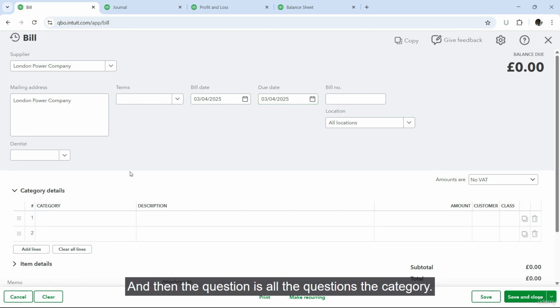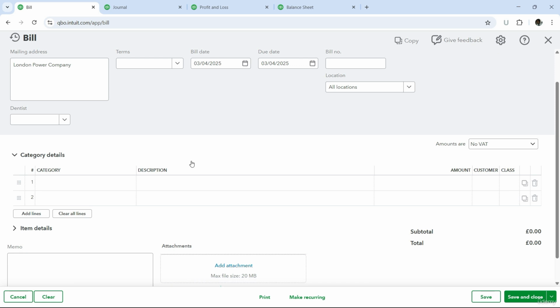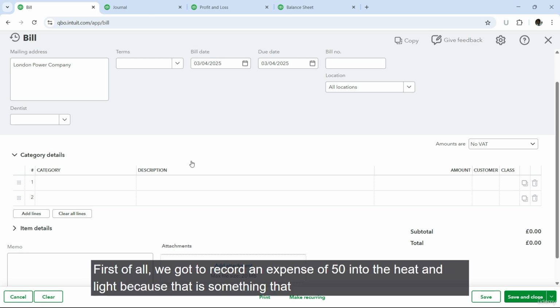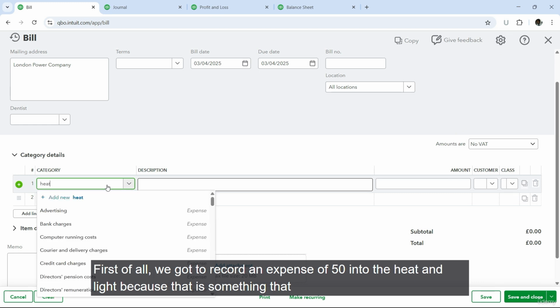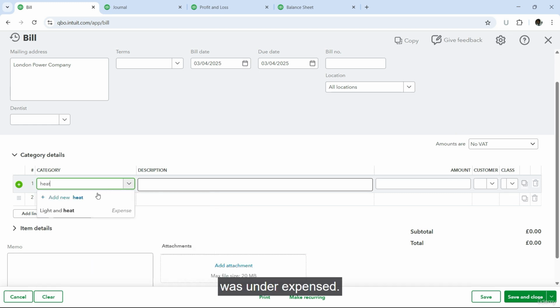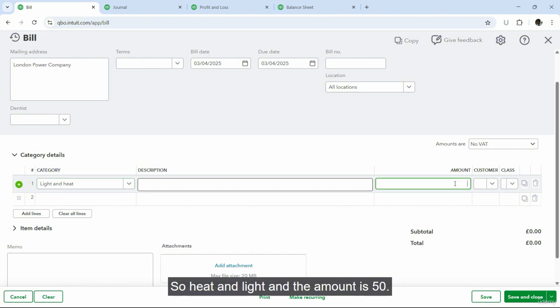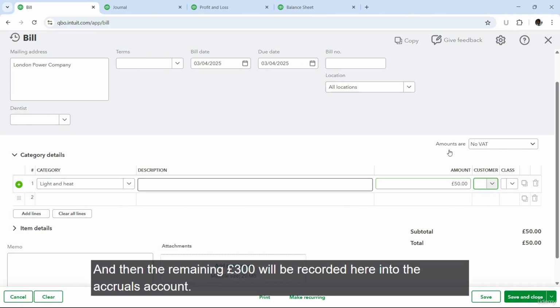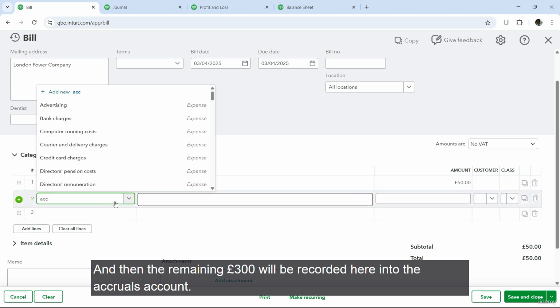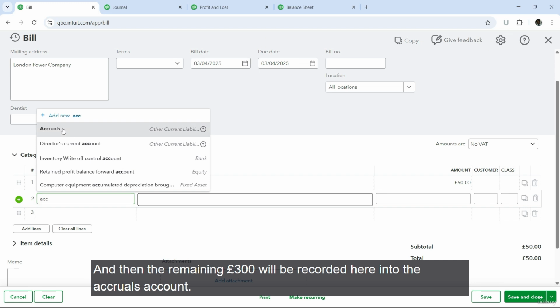And then the question is all locations, the category. Now these two parts are here. First of all, we got to record an expense of 50 into the heat and light because that is something that was under expensed. So heat and light, and the amount is 50. And then the remaining £300 will be recorded here into the accruals account.